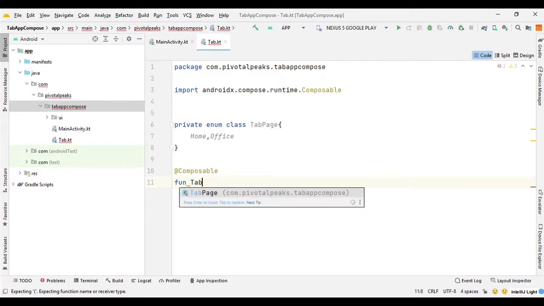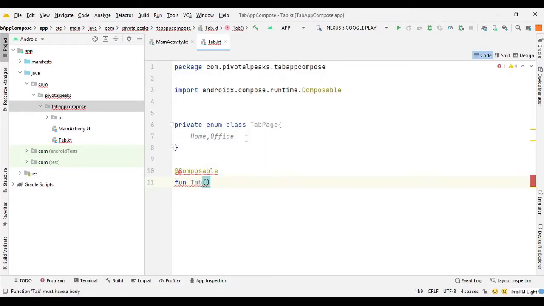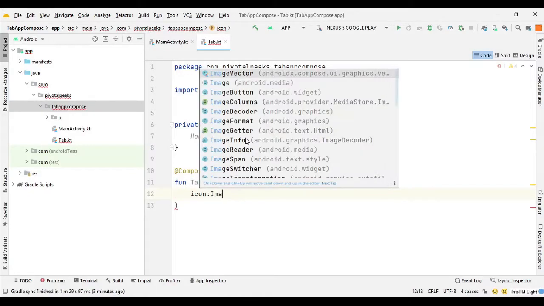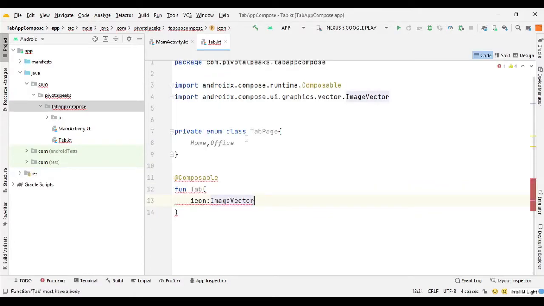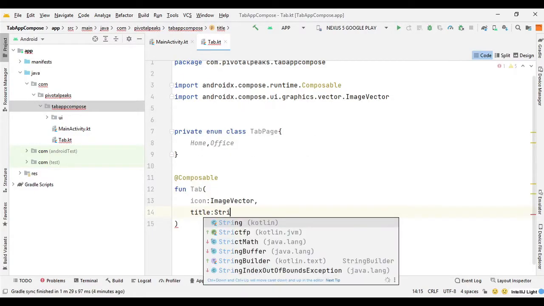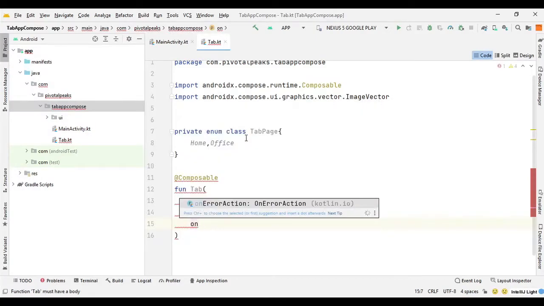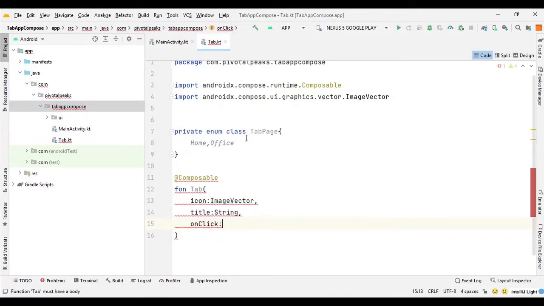function tab, and it's going to need some parameters. The first thing will be icon, and it's going to be of type image vector. So choose this one, androidx.compose.ui.graphics.vector. The second parameter we need is the title, which is of type string. And third is a function, which will be onClick, of type unit, to handle the clicks so we can select one tab or another tab.